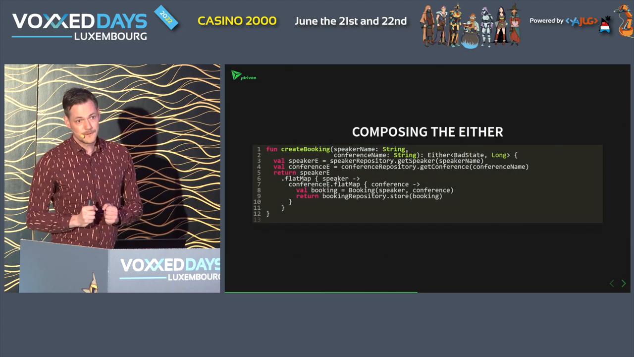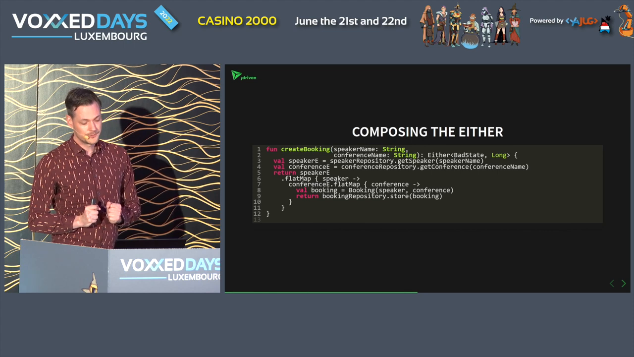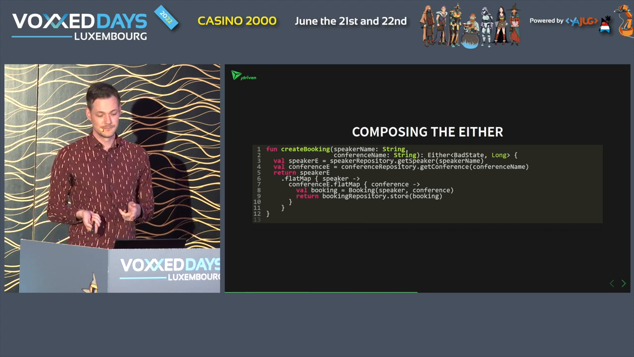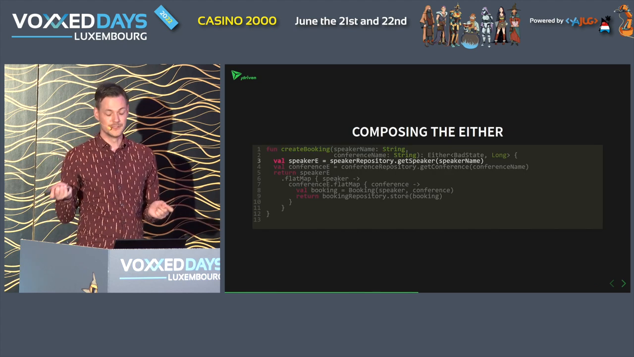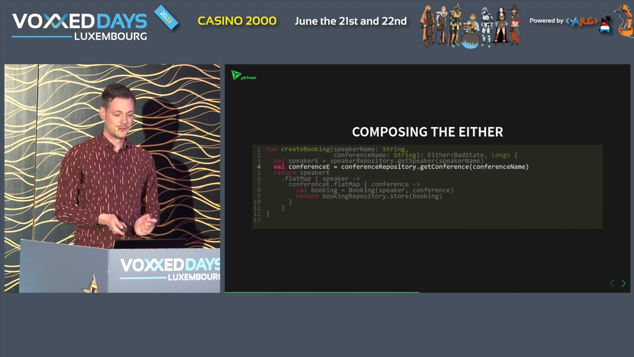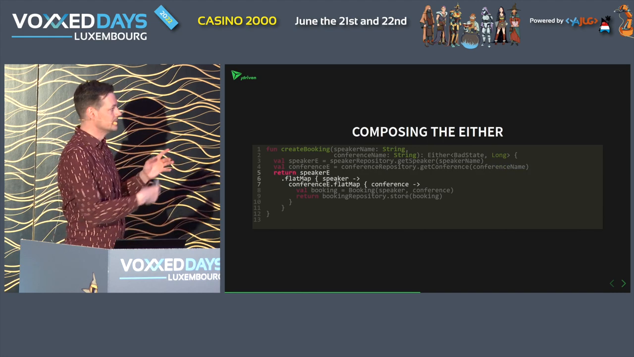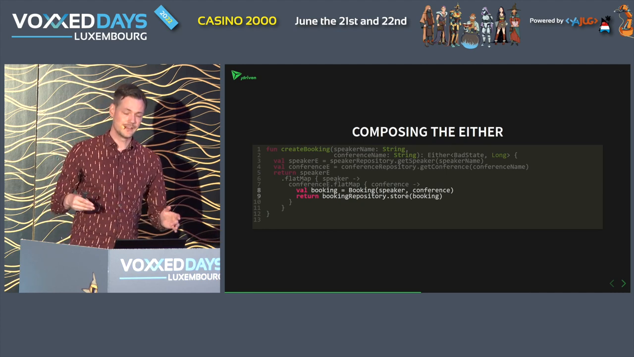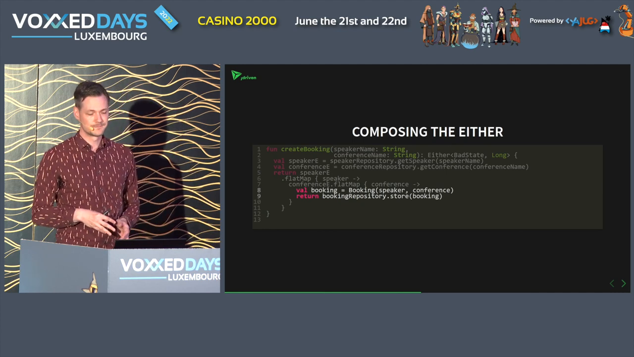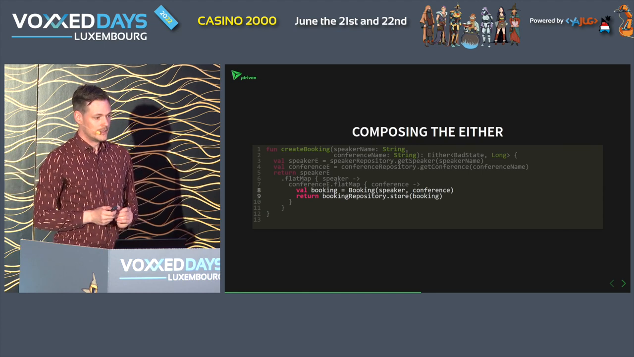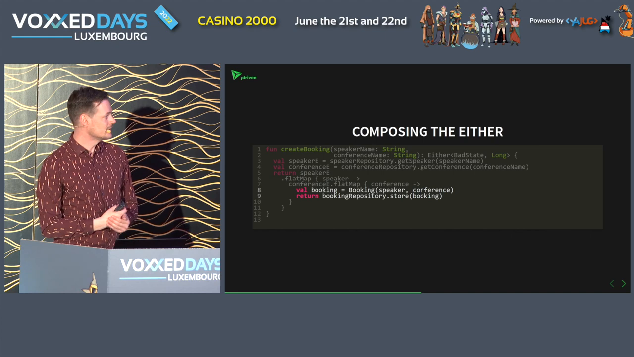There's one downside, however, and that's in the service. Because to create a booking, we need actual values, and the speaker repository and the conference repository now return IDRs. So we kind of need to do some flatMap magic to create a booking. And this can get quite ugly at some point. As in, you can get quite deeply nested code here. And yeah, that's kind of an issue.